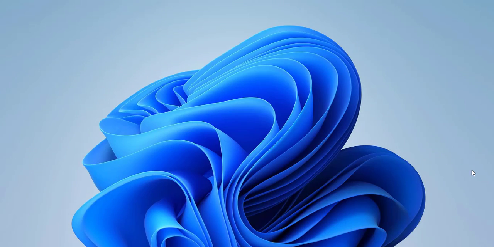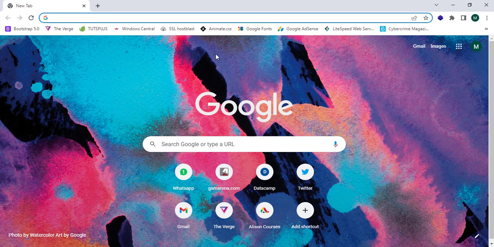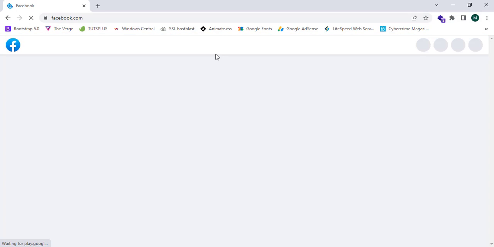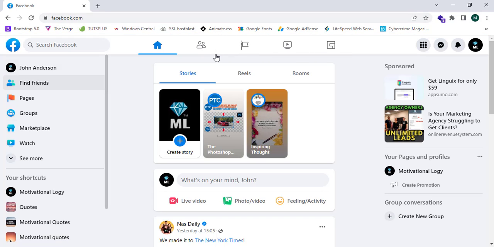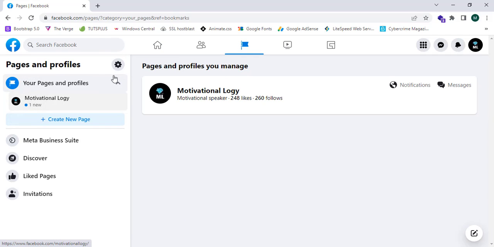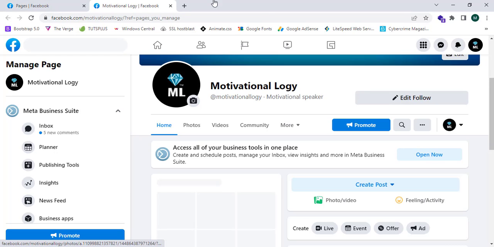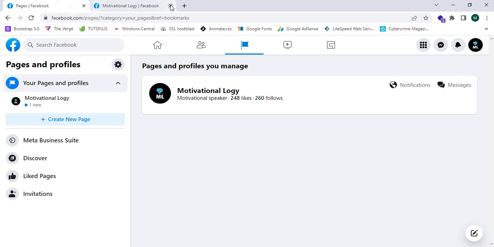So first of all, I'm going to open my browser and search for facebook.com, and this is my Facebook. I need an account in Facebook in order to create a page. I can see a menu in this panel, and I can navigate to the pages section. Now I'm going to click on pages, and here it shows the pages and profiles I manage. This is an existing page that I manage, and I have created this page. So now I'm going to create a new page.